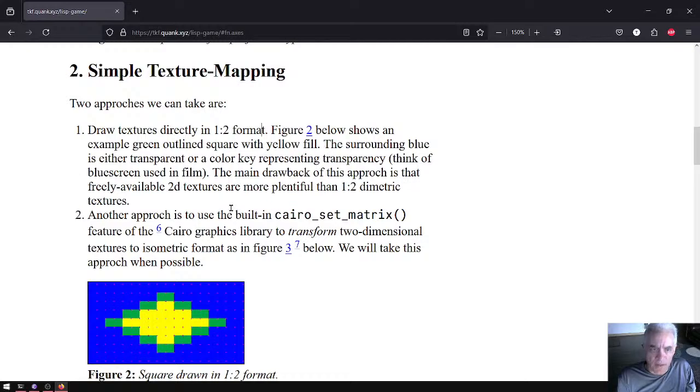I say the surrounding blue is either transparent or color key. Well, we're not using color keys because Cairo handles PNG transparencies perfectly well. The main drawback of requiring all of our textures to be in 1:2 format is there are lots of flat ones in 2D, and there aren't as many 1:2s.